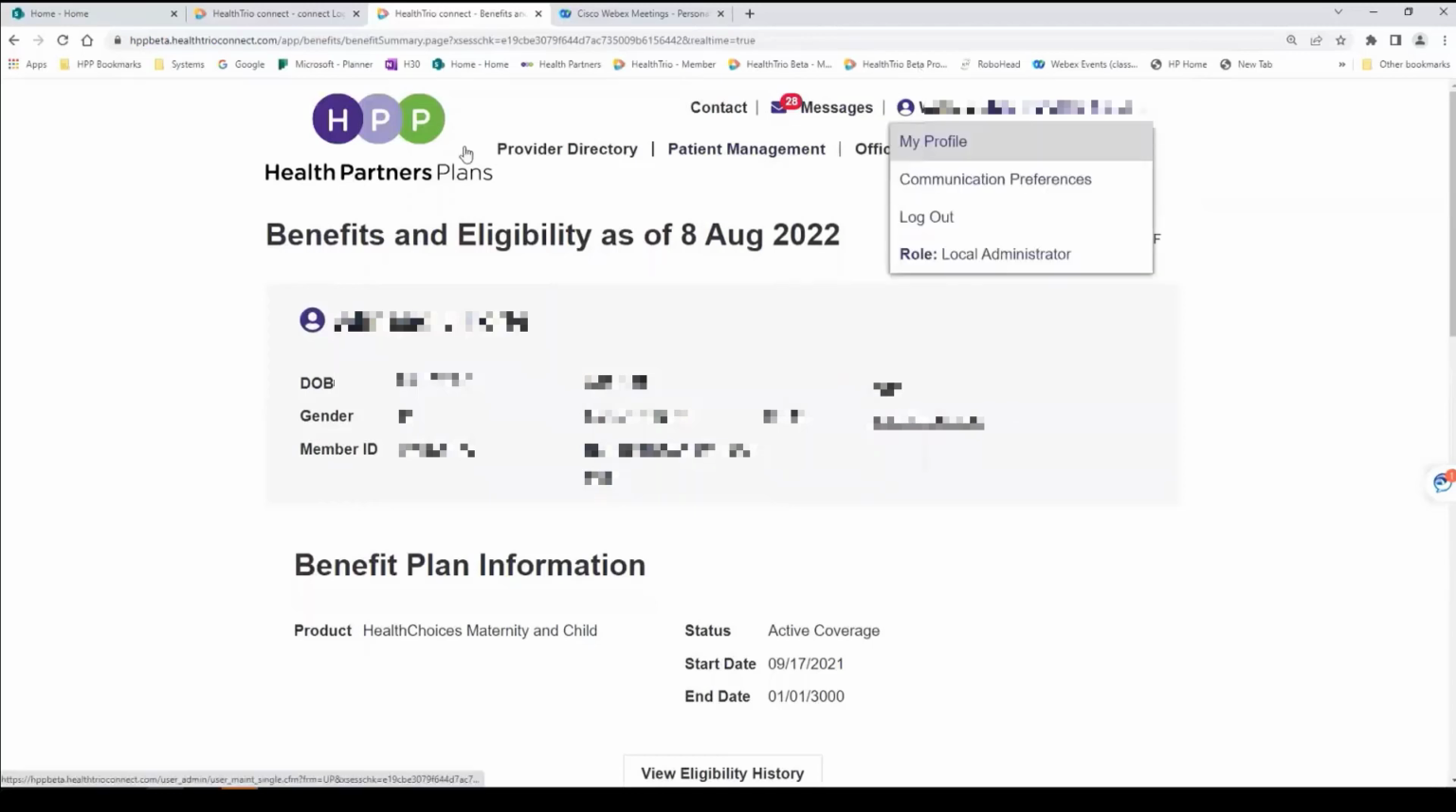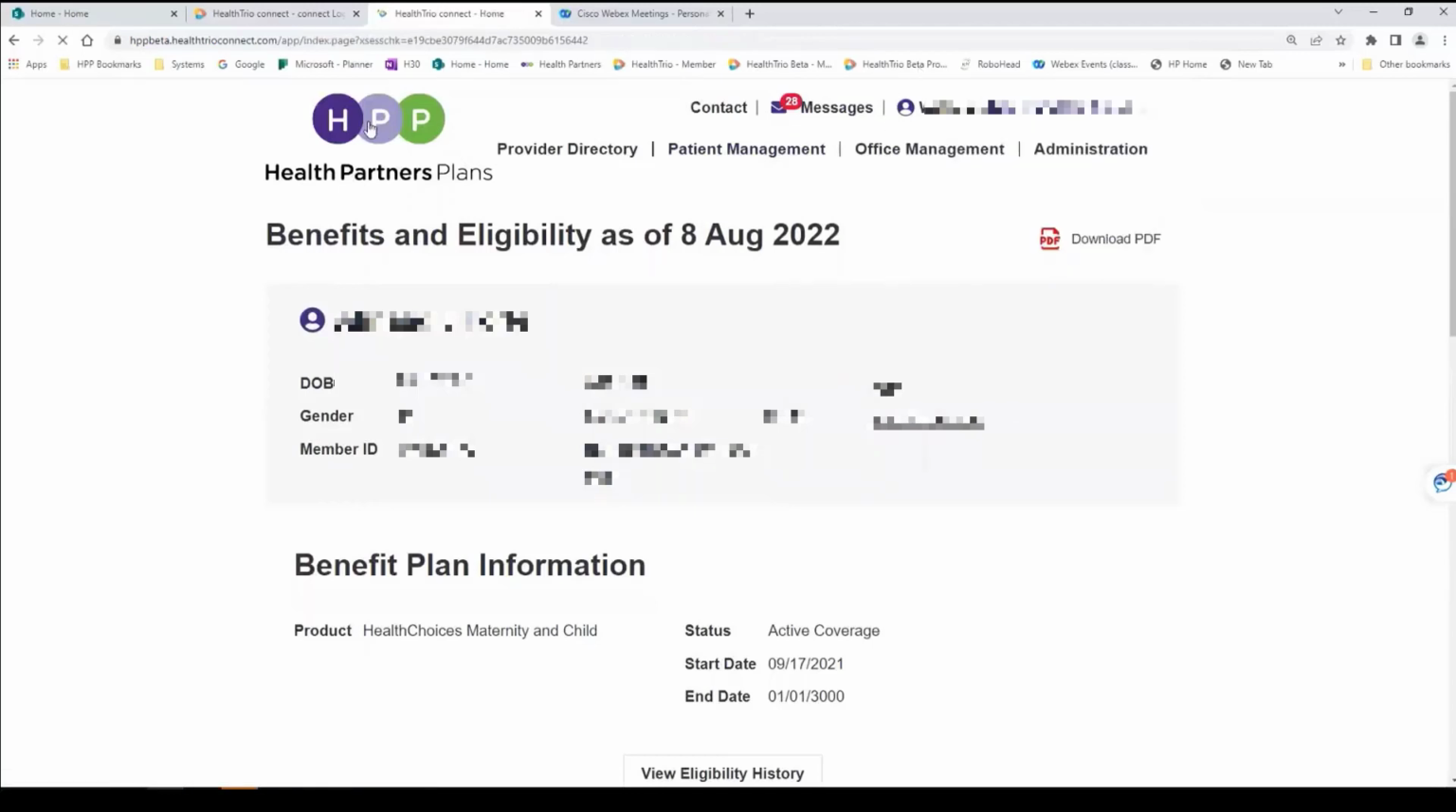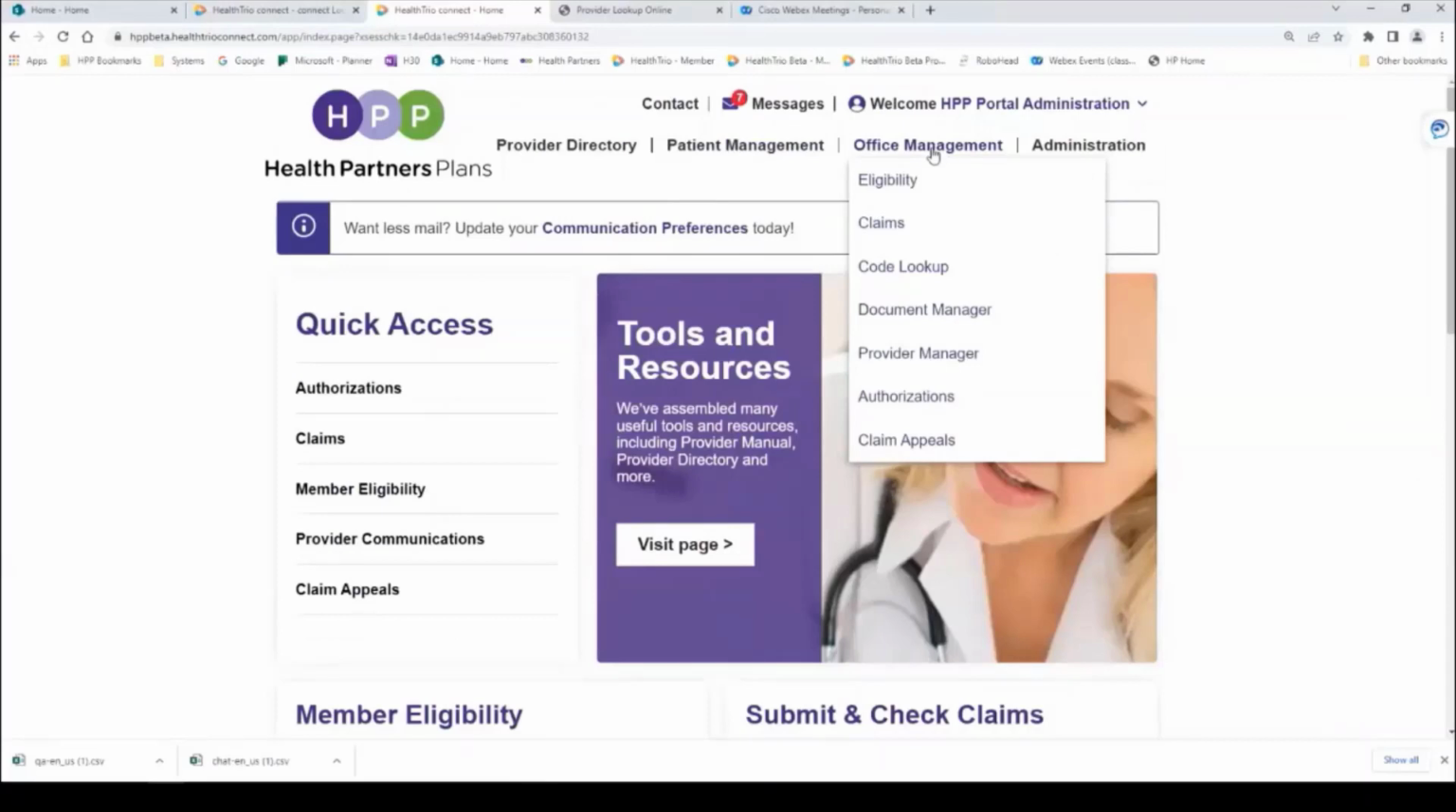And then moving along is going to be the office management. This gives you the ability to see eligibility, claims, code lookup, document manager, provider manager, authorization, and claims. Similar to the patient management, but you do not have the ability to do a current patient.